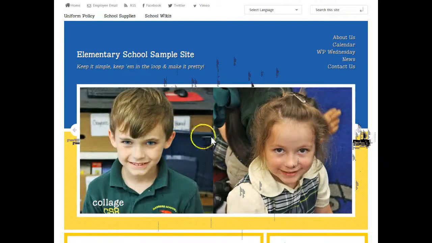Another way to deal with images is to create a collage. If you know you have images that are too small, take a couple of them and put them together. You can do this in Paint, you can do it in Photoshop. Any photo editing software is going to allow you to go in and put these pictures together like so.